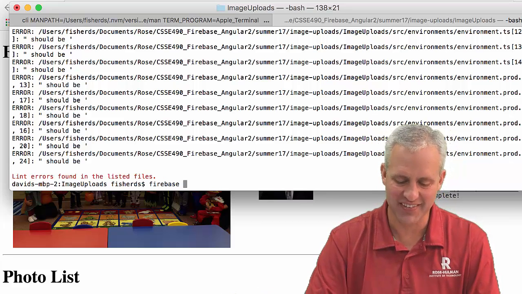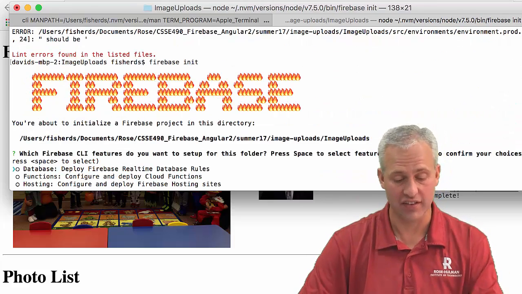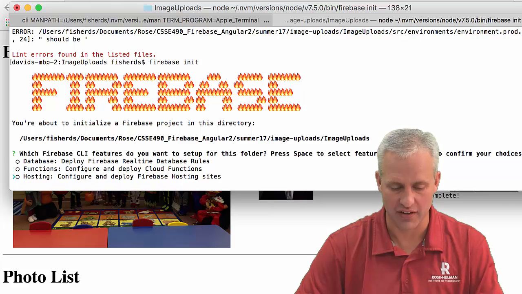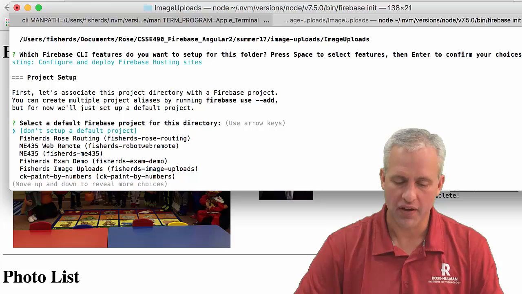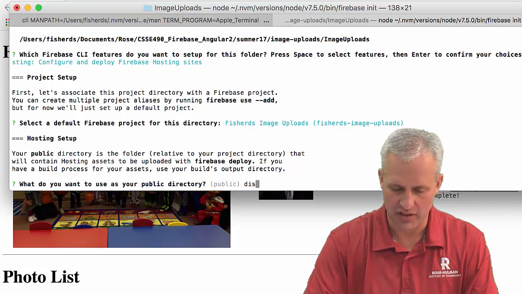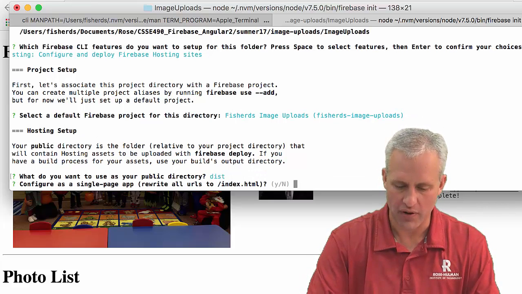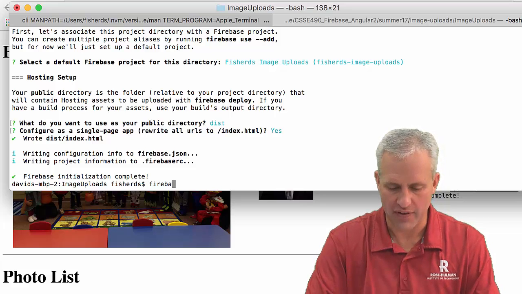After you fix all those, you can do a Firebase init. If you want to fix the linting errors, by all means, fix the linting errors. I'm going to do hosting. I'm going to pick which app I want to use for hosting. I'm going to go with image uploads, and I'm going to use the disk directory, rewrite to a single page app, you bet. And then I'm going to do a Firebase deploy.